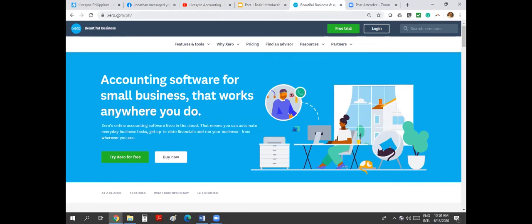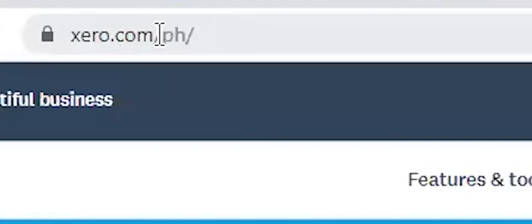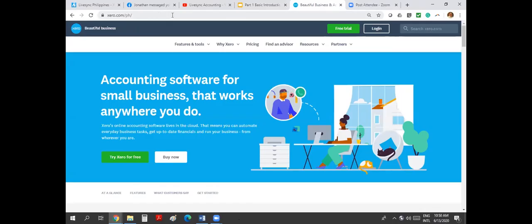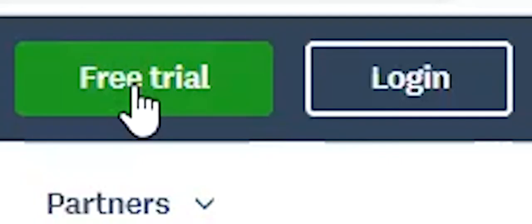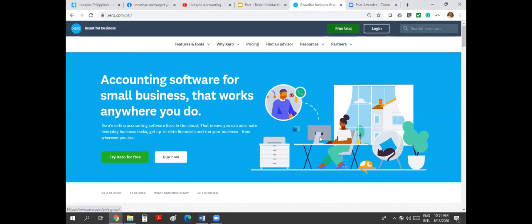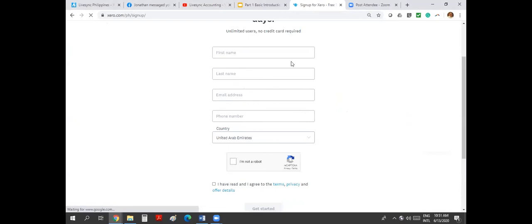You can visit Xero.com. Now, don't worry about why it's /ph/. This is just a default because my computer detected that I usually access Xero in the Philippines. If you want to set up and activate Xero, you start with a free trial. So we go create a free trial and fill up this basic information.